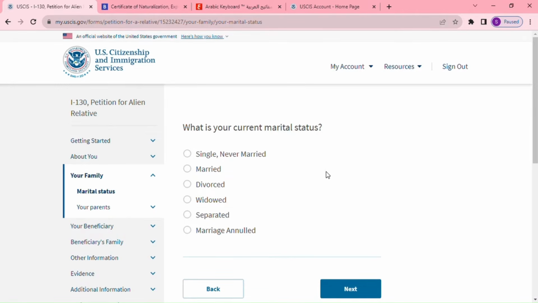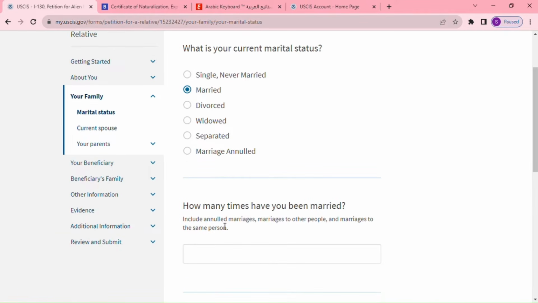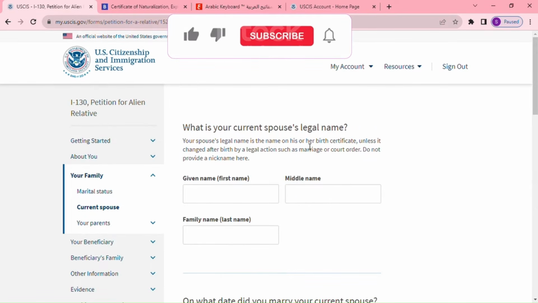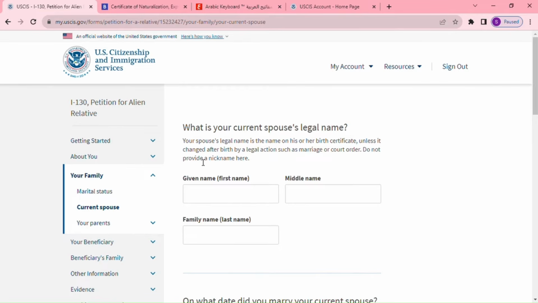Next, what is your current marital status? I'm married. How many times have you been married? Once. Next, what is your current spouse legal name? Your spouse legal name is the name on his or her birth certificate, unless it's changed after birth by legal action such as marriage or court order. Do not provide a nickname here. So, you know, some people, when they get married, they change their last name. So you can do it right here. If you can prove it, you can do it right here.